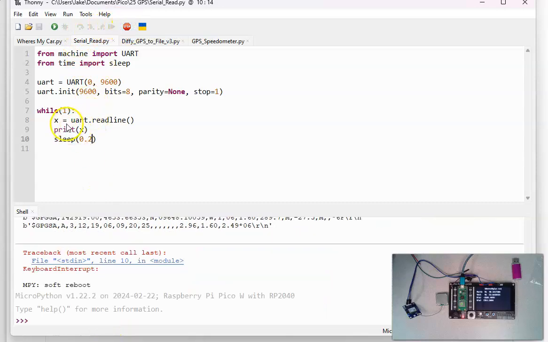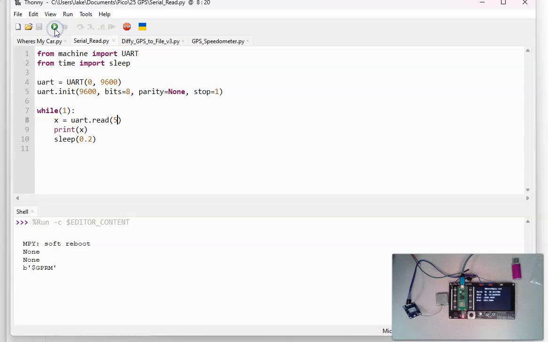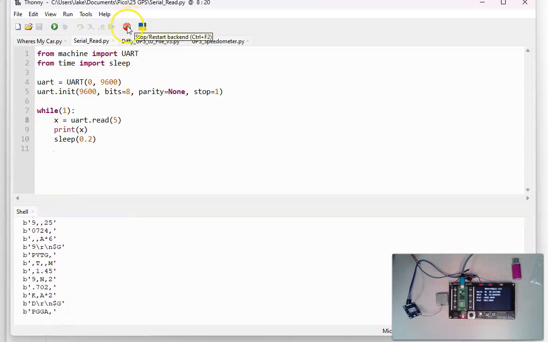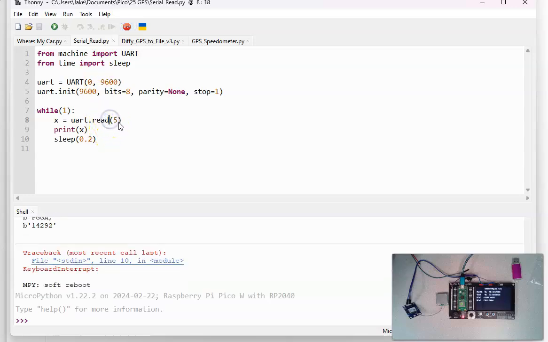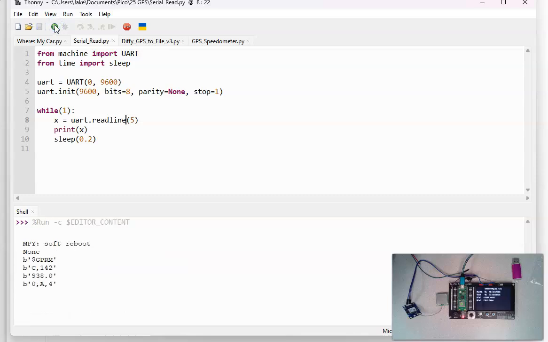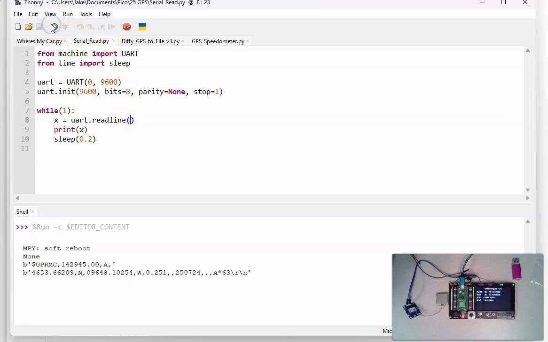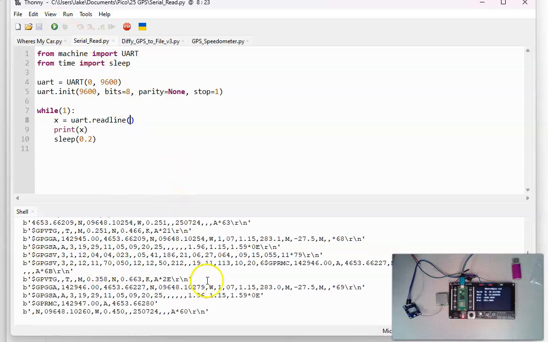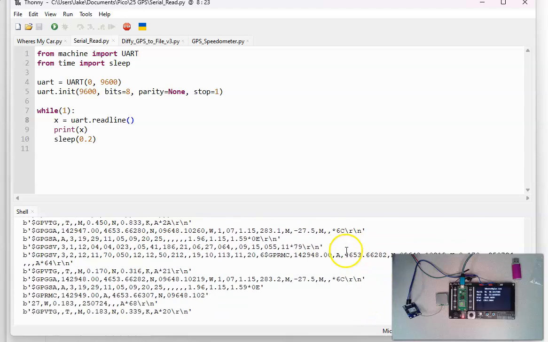And there's a couple ways to do that. If I just do read in 5 characters at a time, here's reading the first 5 characters coming in on the serial port. If I do read line, oops, let's take out the 5. I'm reading the whole line. It reads until I see a carriage return line feed. That's the \r\n you see at the end.